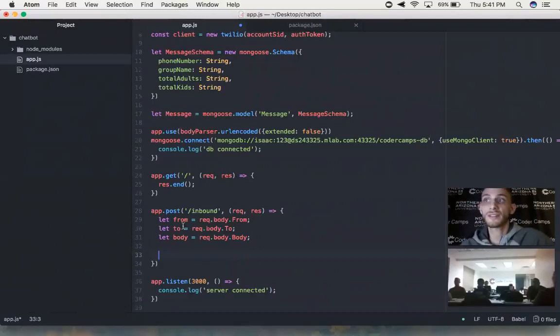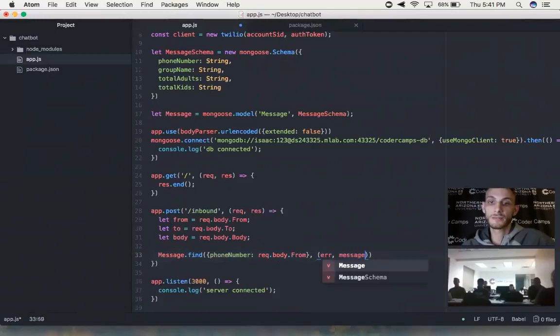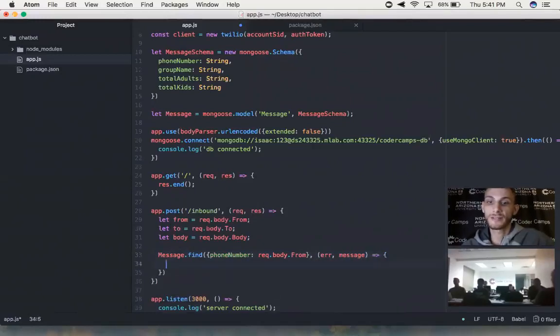So how we're going to determine this is we're going to say message.find, and we're going to find all the messages that have a phone number that's equal to the from. So we'll say req.body.from. Then from here, pass in our error and message objects. In the event that it is successful, we'll console log the result of message. Finally, we want to end the response, so let's say res.end.